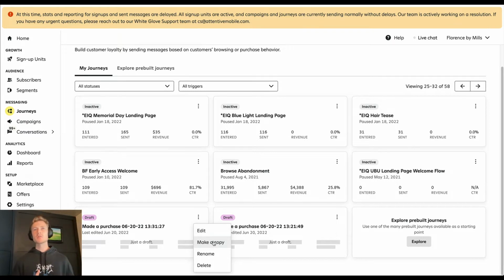So replenishment is typically going to be around like 40 to 45 days, but you're going to want to look at your order data to see what the time frame is typically between first order and second order, second and third order, and so on, to be able to set up the replenishment journey around that typical frequency.